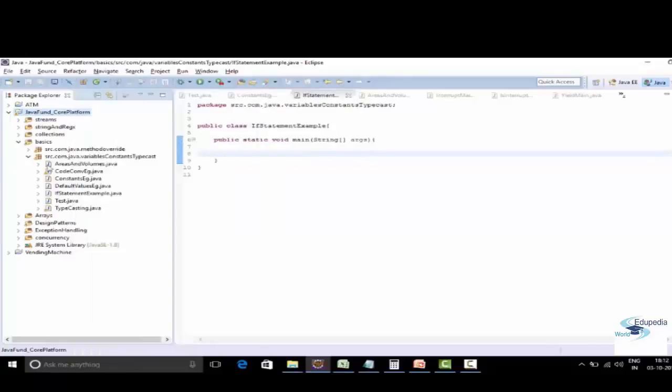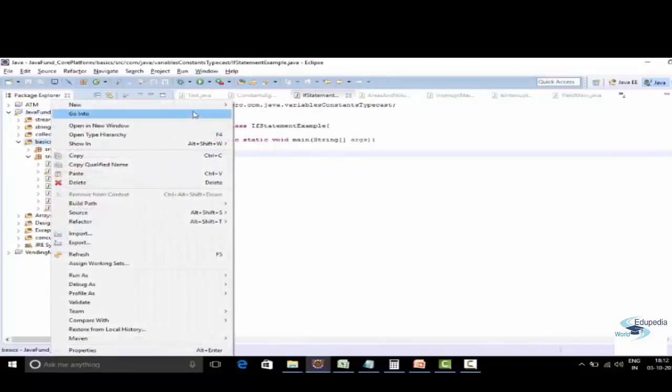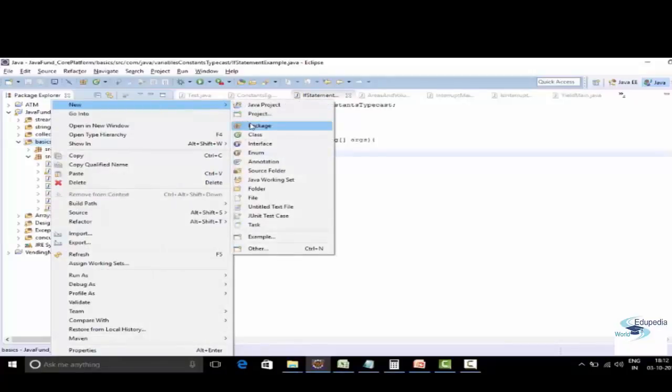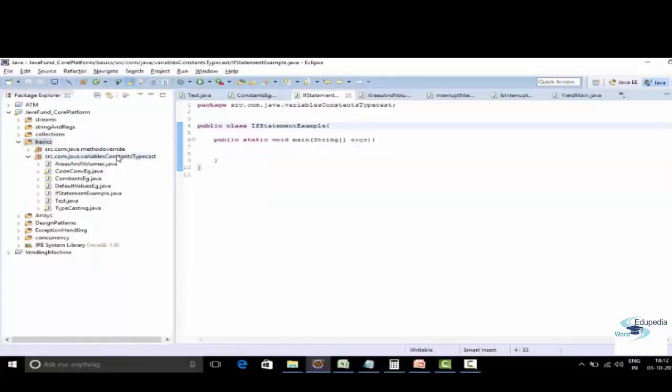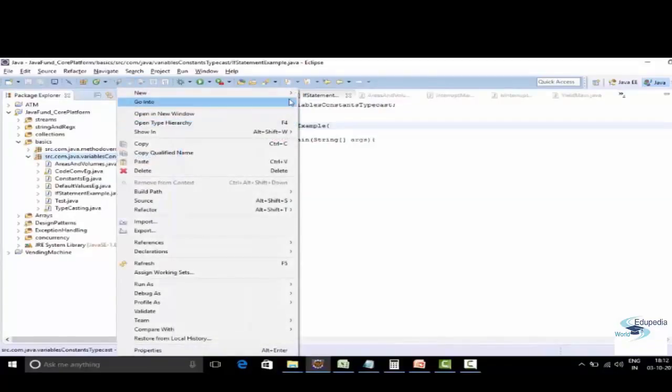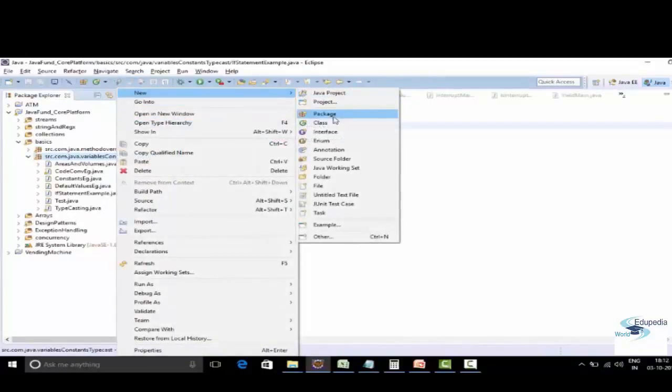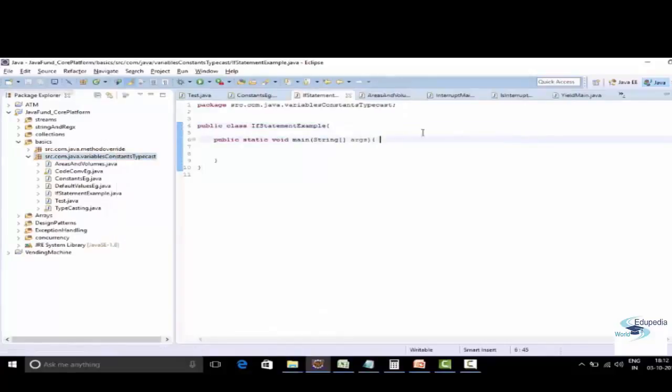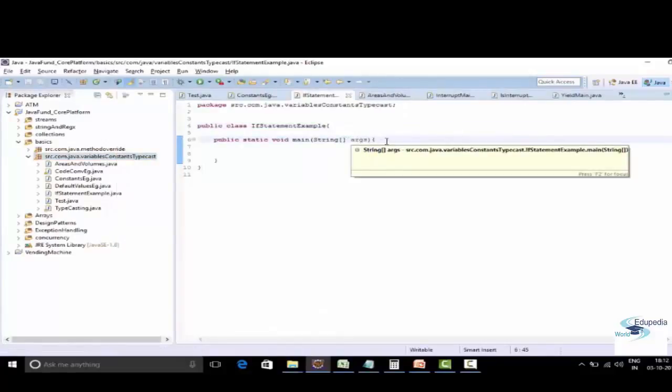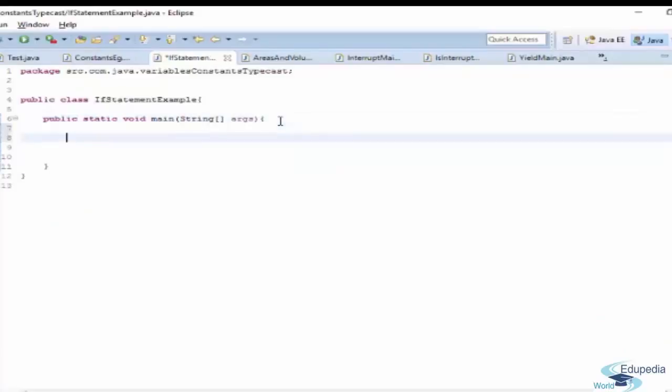Once that is created, you need to create a package, and a package can also be created by right clicking on the source folder, going to New, and then Package. You can give the name of the package according to the Java naming convention. Once your package is created, go to the package, go to New, and create your class. This is how I've created this class, with a public static void main method. Now I'm going to write a program to show you an example of an if statement.